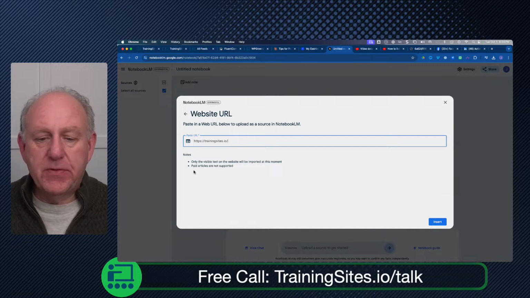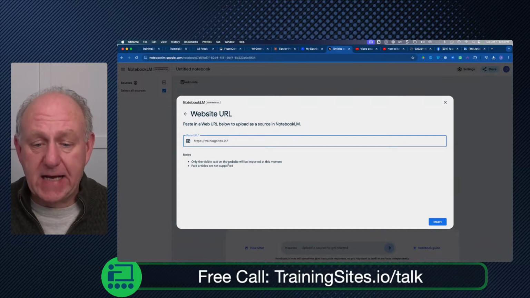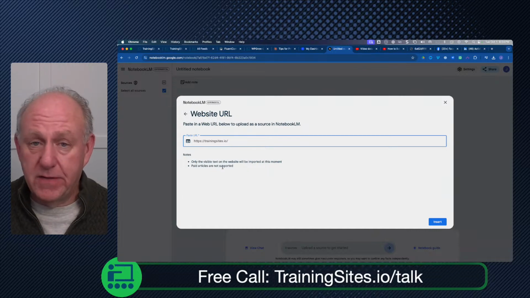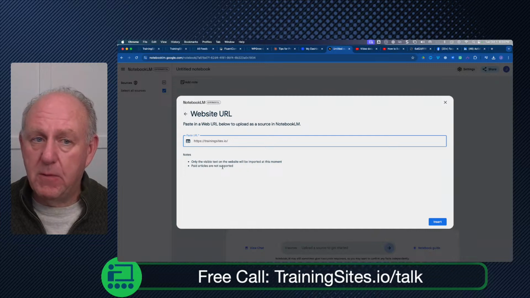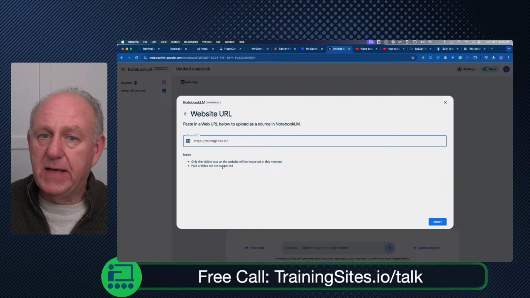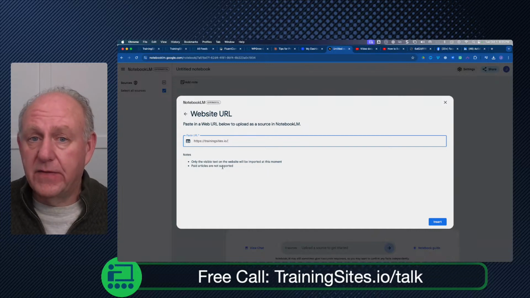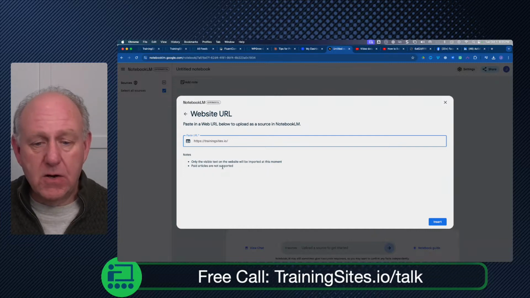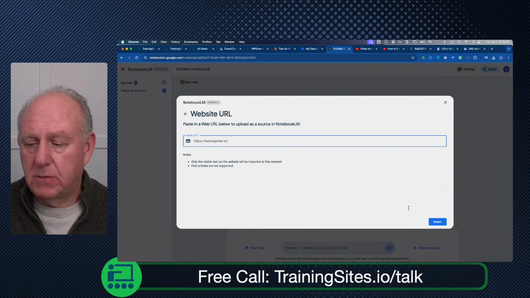There's a couple things it says: only the visible text on the website will be imported, and paid articles are not supported. So if you go to a news site, for example, and there's a paywall, it's not going to get behind the paywall. If you go to a membership site where the content is behind a login and you're not logged in, you're not going to be able to do it. This is a public site, so we should be okay.